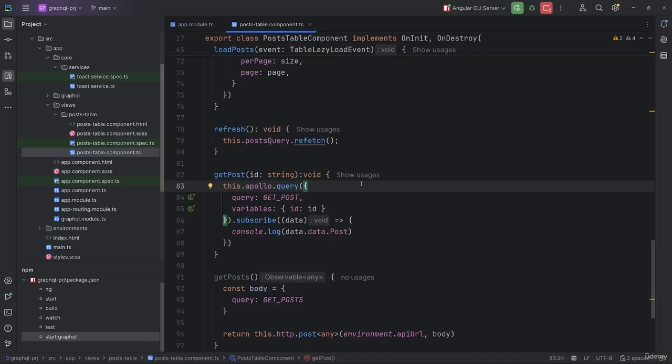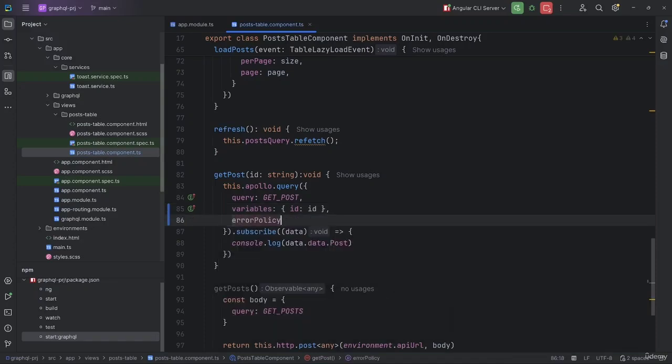Inside the getPost method, we're going to add a new property to the query configuration called error policy. By default, Apollo Angular uses none as the error policy. So let's explicitly set that for now, even though technically it won't change the behavior yet. This setting tells Apollo to treat any GraphQL error the same way as a network error, meaning no data will be returned, even if the response includes partial data.